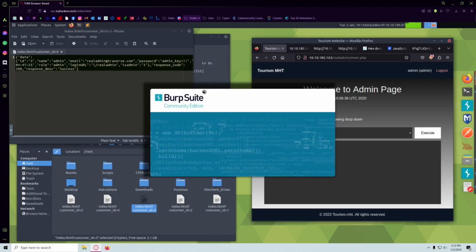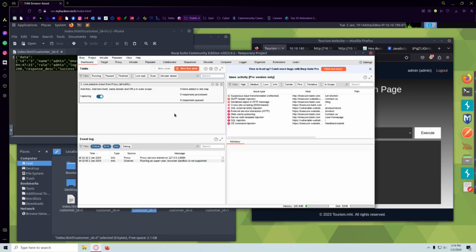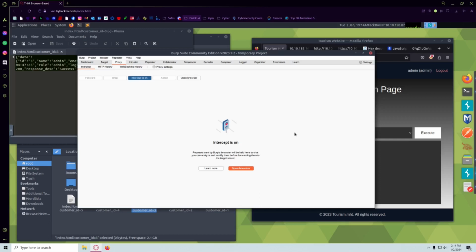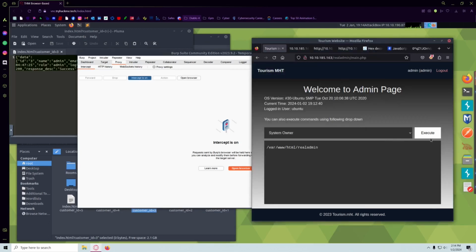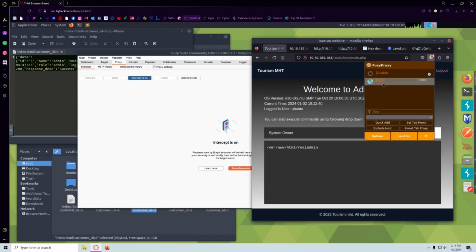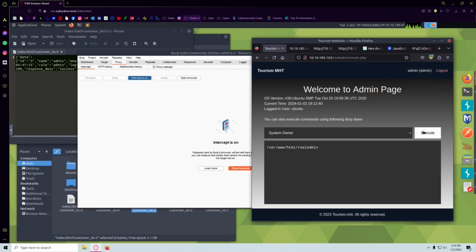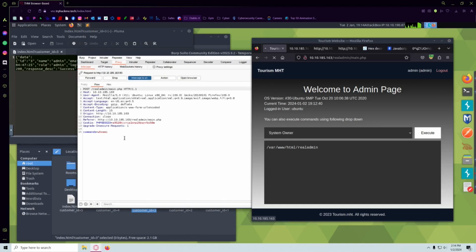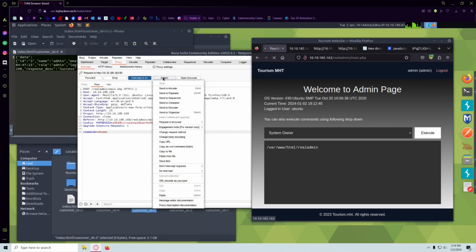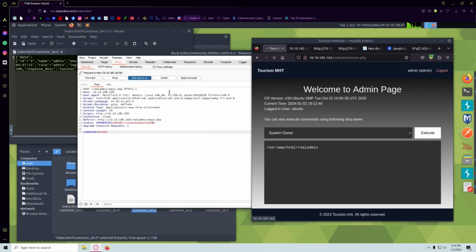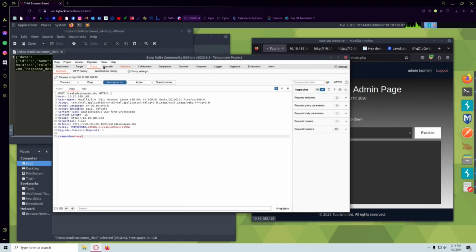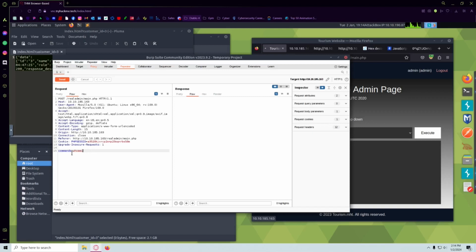I opened up a second console by accident, so I will just skip ahead to the correct one. So once we're here, we'll take a look at the proxy and see that intercept is on, and we'll go into Firefox and start up Foxy Proxy, where we'll send the request to Burp. From here, we can go into Actions and send the request to the repeater, and here we can see what command is being sent to the server.